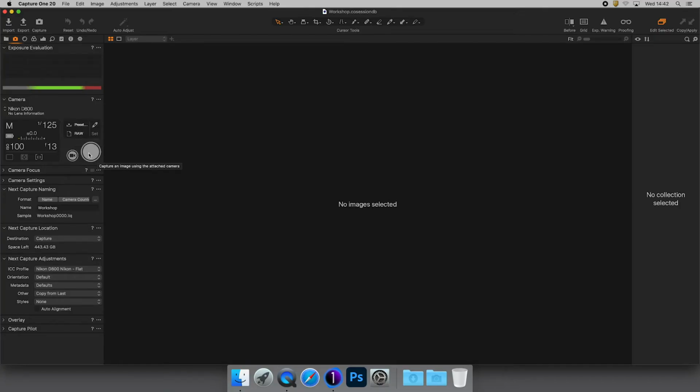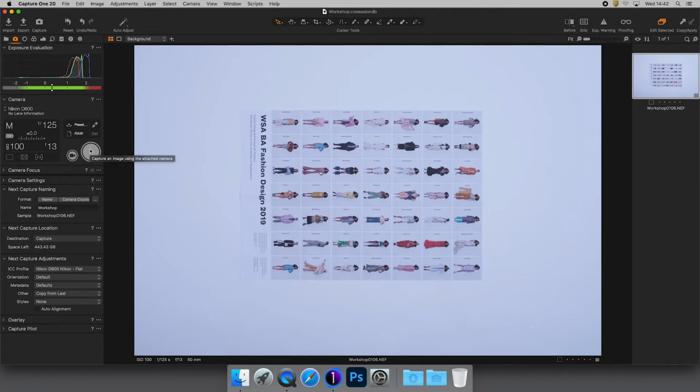Okay, so to take a shot, I need to press the button here. This will be highlighted white when Capture One is ready to capture. If I press the button, this orange circle tells us that it's processing the image. And here we can see our first test image.